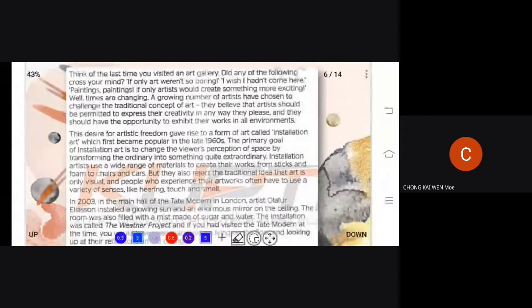Think of the last time you visited an art gallery. Did any of the following cross your mind? If only art were not so boring. I wish I had not come here. Paintings, paintings. If only artists would create something more exciting. Well, times are changing. A growing number of artists have chosen to challenge the traditional concept of art. They believe that artists should be permitted to express their creativity as they please.